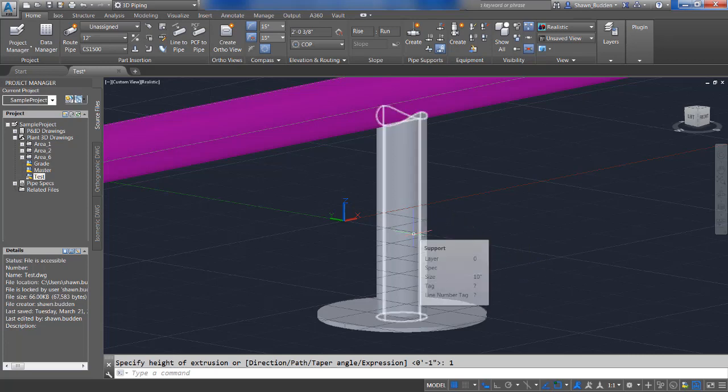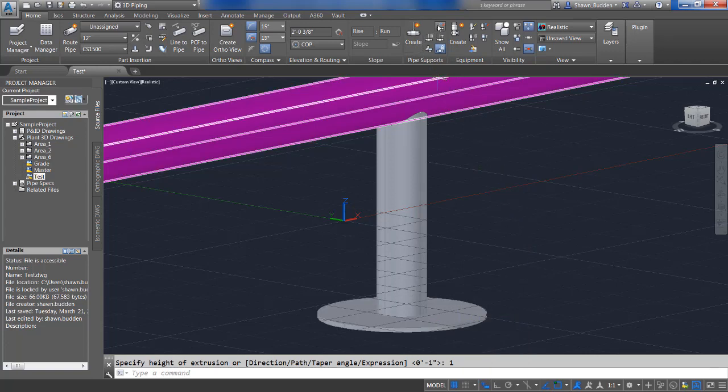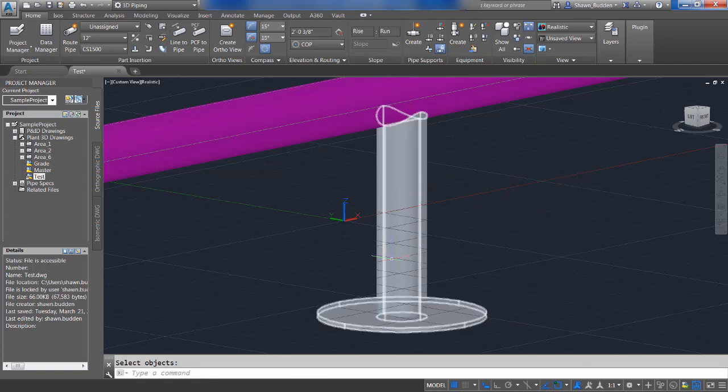But you can still tell that we have one support and one 3D solid. So let's go back up to our pipe supports panel. And right here we'll have a section where we can attach a support. You can use plant pipe support attach or just use this tool right here. We're prompted to pick a pipe support and the object we'd like to attach to it. Right click, and now the whole thing is a pipe support wherever we select it.